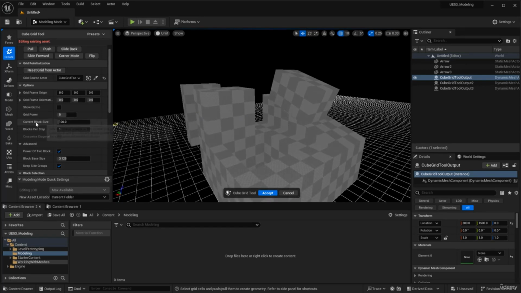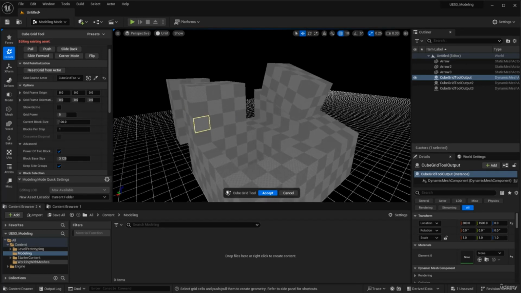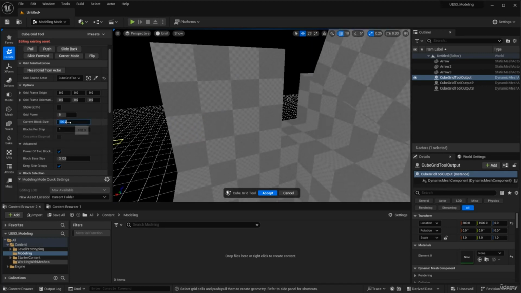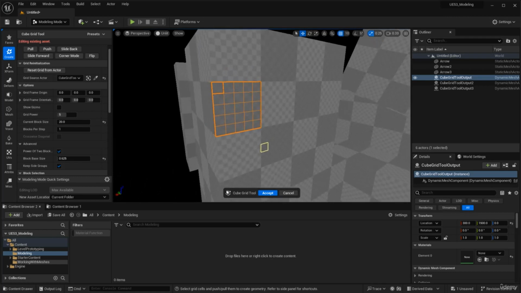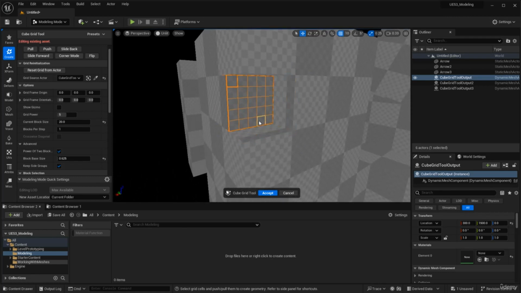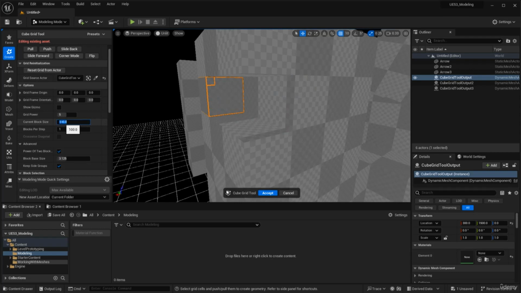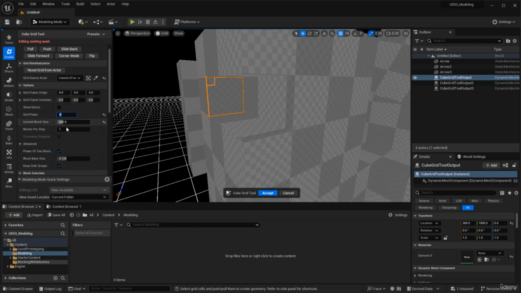And here you can control the block size. So if I decrease that maybe to 20, you can see we have a small grid. And the grid power is just the power of the block size. So if you set that to 6, this will be 200. It's just the power of the block size. So in the next lesson, we're gonna continue.